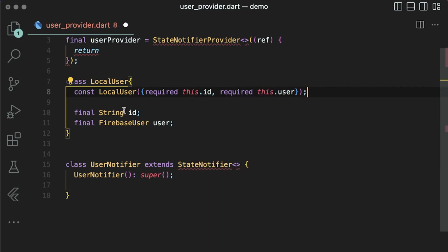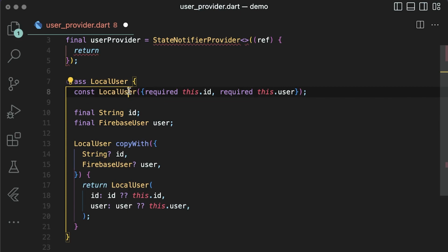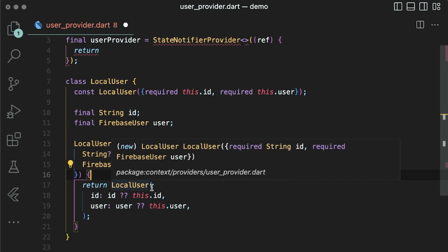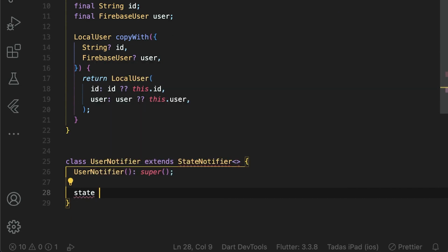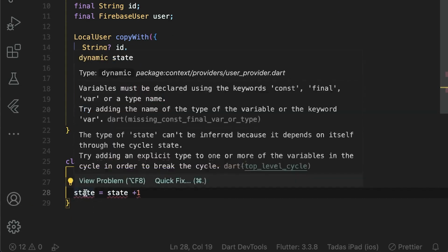At the top, we can define the function to actually create this data object, and we're also going to create a copy with method. We create this copy with using that Dart data class generator, and what this copy with method allows us to do is to create another local user with all the information here except whatever we want to change. So if you remember with the counter, we had to set a completely new state. We had to do state and state plus one. So this state had to be completely new.